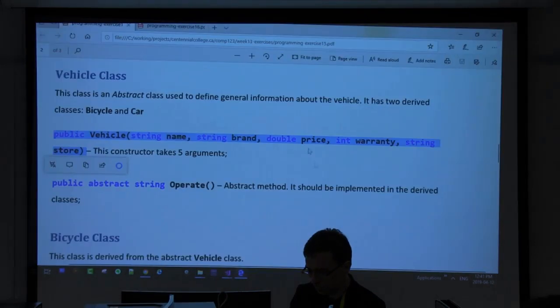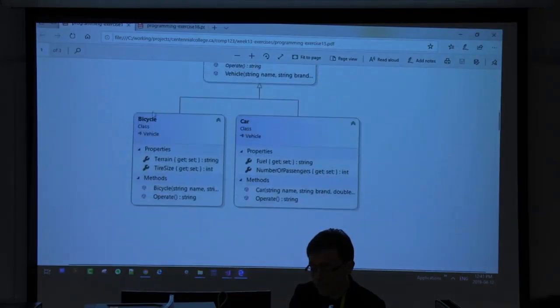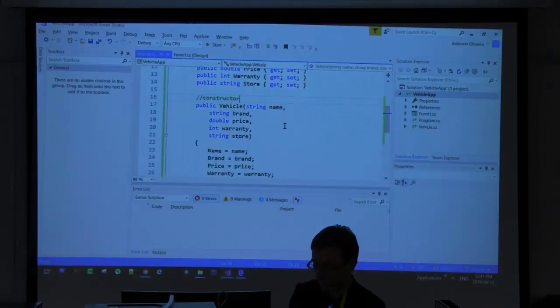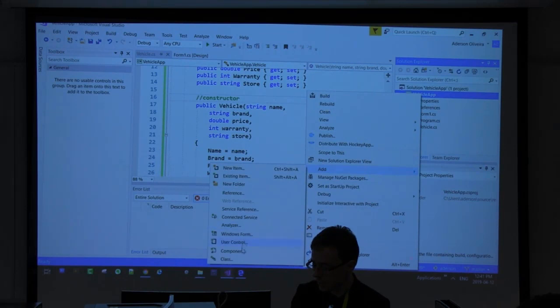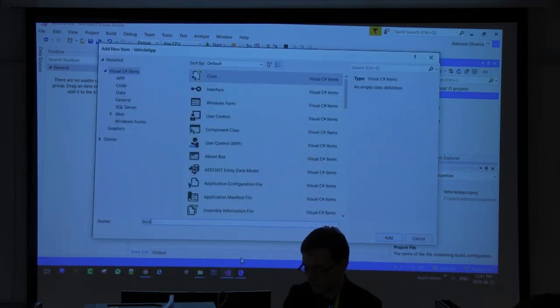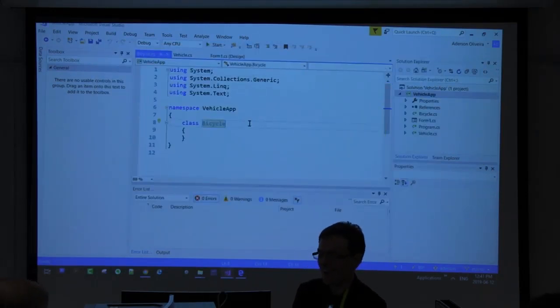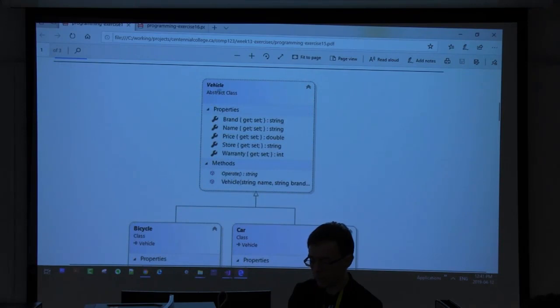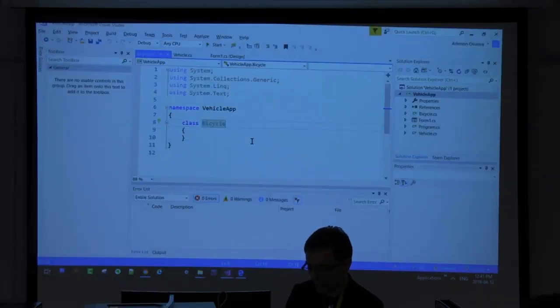Okay, so next class here, let's create bicycle. I could have created it here inside, but I'm opting to create a separate file. So I'm going to go add class, and that's bicycle. I don't know if this is Y or I. Now, it has to inherit, so it's inheriting from the abstract class vehicle. So at the end of the class, we have to put colon and then vehicle.